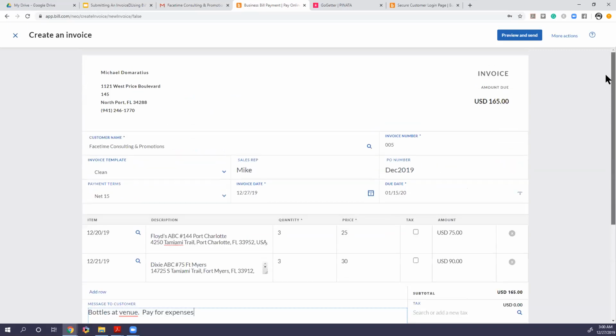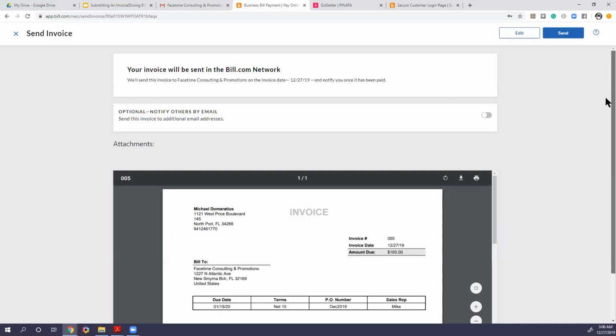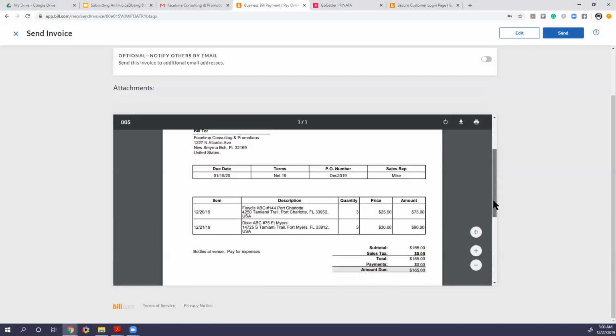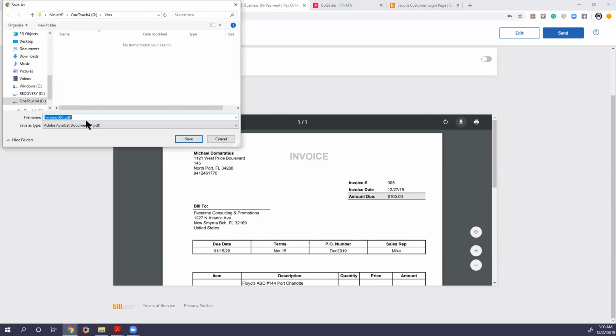Once that's complete, you have this preview and send. You can just preview it and make sure that your data is correct. You'll have the opportunity to download this as a PDF or you can print it. So if you'd like to, you can download that as a PDF and keep it for your records.